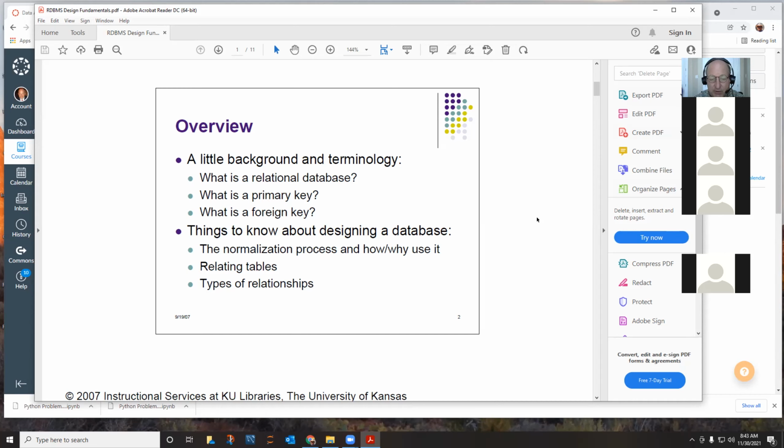That's the whole concept between how these tables get related to each other, by using these key columns. So we will talk about normalization.